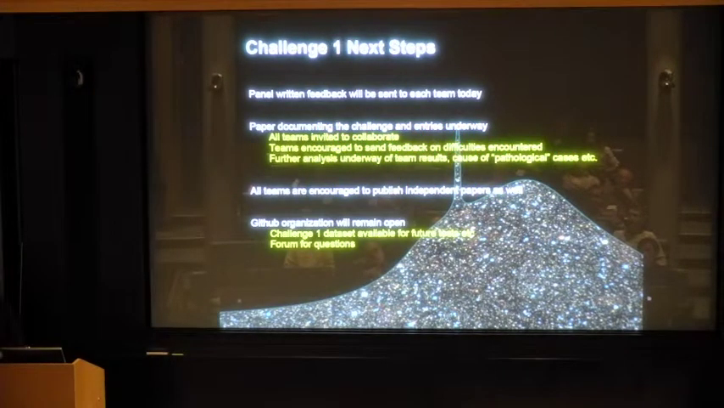So what are the next steps? As of last night, I have received the final feedback from all of the panel members for all of the teams, so I hope to circulate that to all of the teams today. We are planning a paper describing the challenge and the lessons learned from it, which will be underway. I hope all of the teams who participated will join me in writing that paper.